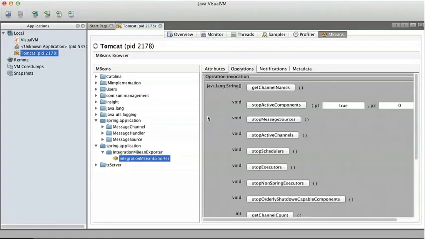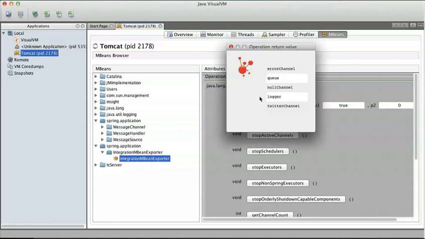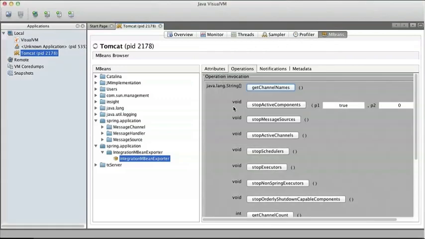But we also have a number of operations, things like get all the active channels or get all the channel names. And as we'll talk about a little later, this is a new 2.2 feature. We released Milestone 2 a couple of weeks ago, and Milestone 3 should be out shortly. We have this ability to stop our Spring application context in an orderly fashion. That's one of the things we've been asked several times on forums: how do I shut down a Spring integration application cleanly? This now gives us that capability, and we'll look at that in a minute.